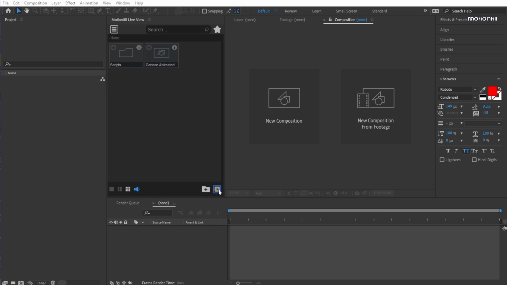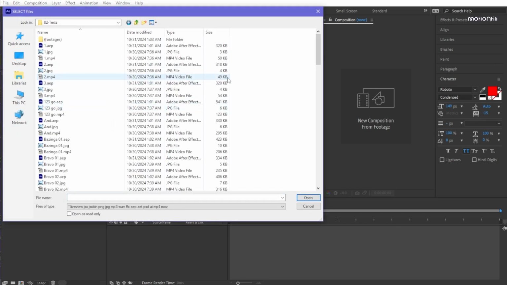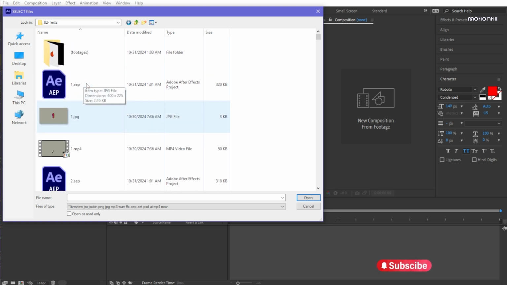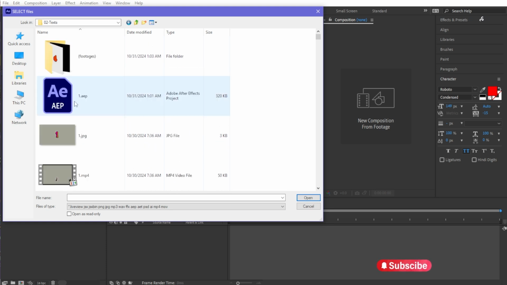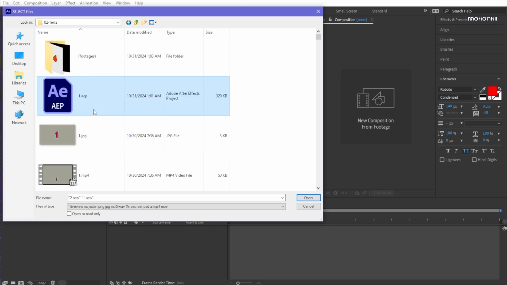Motiontill Liveview isn't just for packages. Easily import your favorite projects or footage so they are ready whenever you need them. Select a project, and if there's an MP4 video or preview image with the same name, it'll automatically show up in the extension, just like these AEP project files.